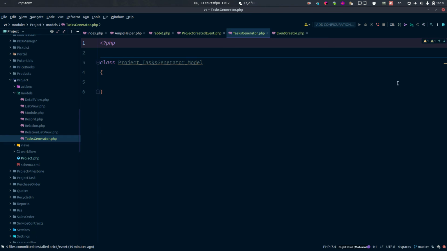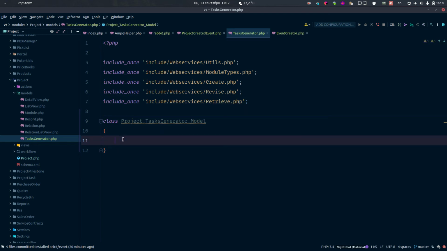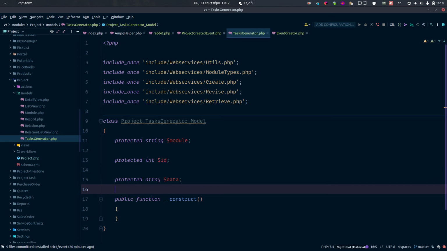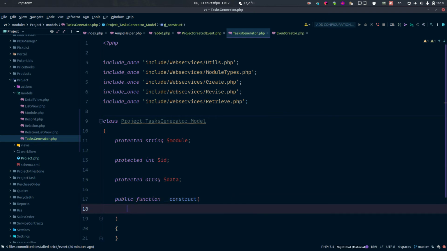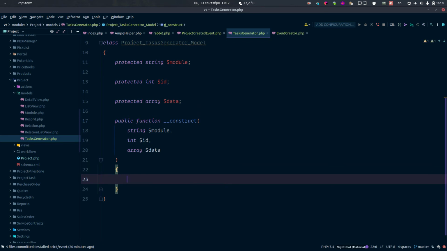Yeah, we created it, the same thing as we did before. We'll use the same approach. We will include our services function. And what should we accept here? I think we should accept module, ID, and array of data. Yes, the same thing which we did before. And we will accept them in the constructor, and just initialize properties here.